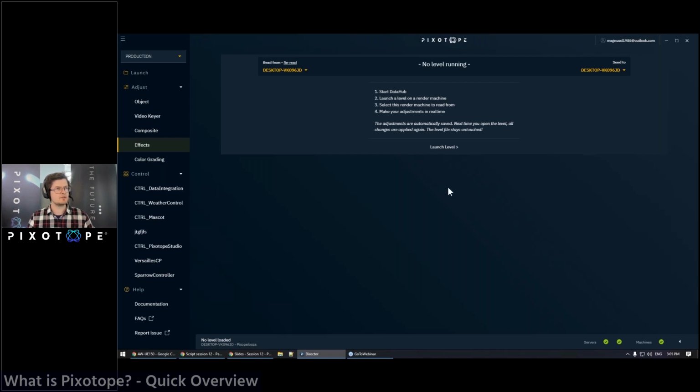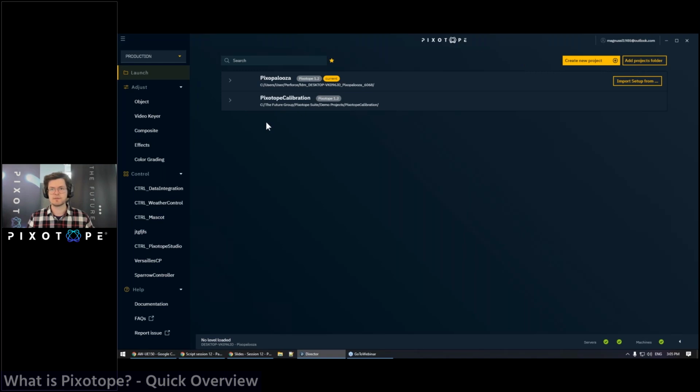Pixotope is split into two main segments. We have the Pixotope Director, which we are currently looking at, which acts as both the launchpad, where you'll find all the different projects. It is also where your technical engineers will do all their technical setup, the signal routing, the network configuration, and so on.